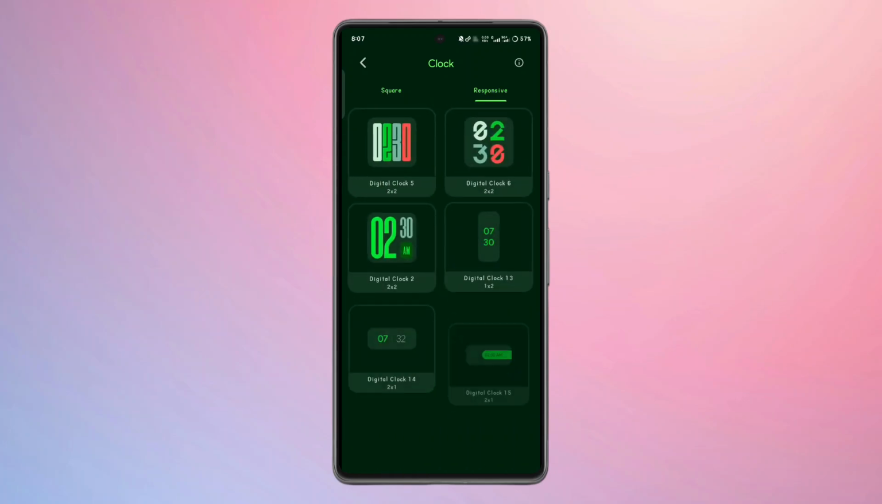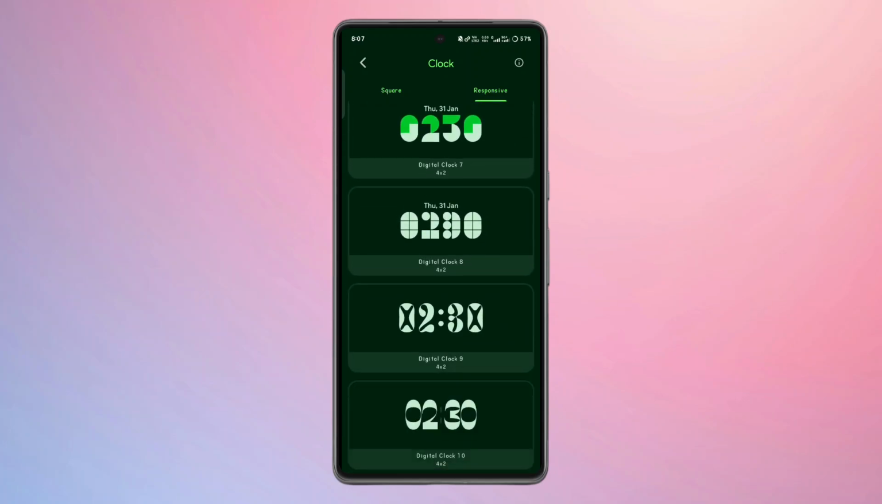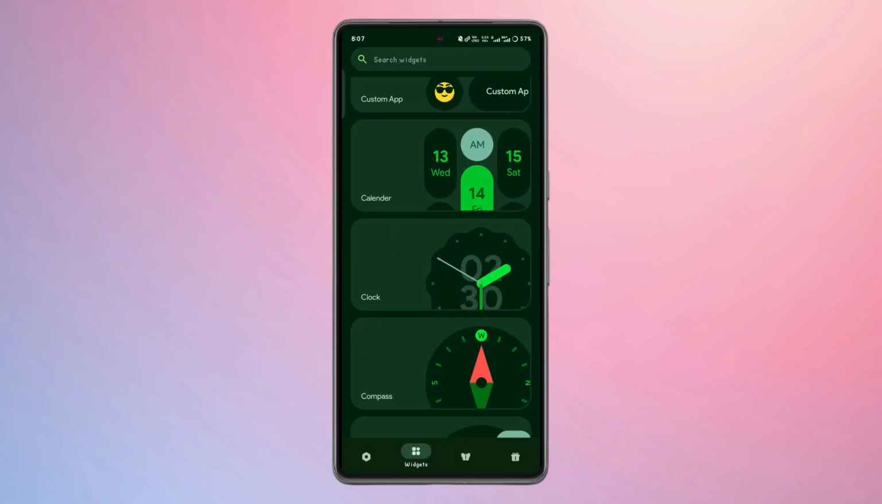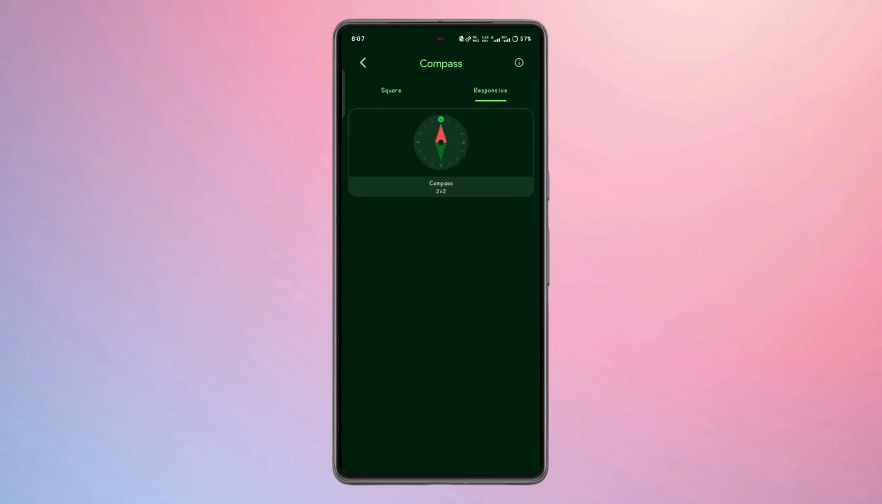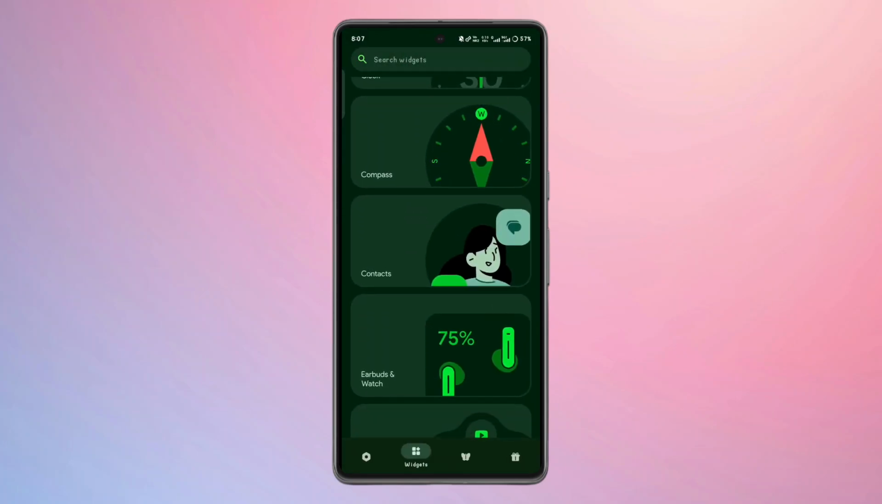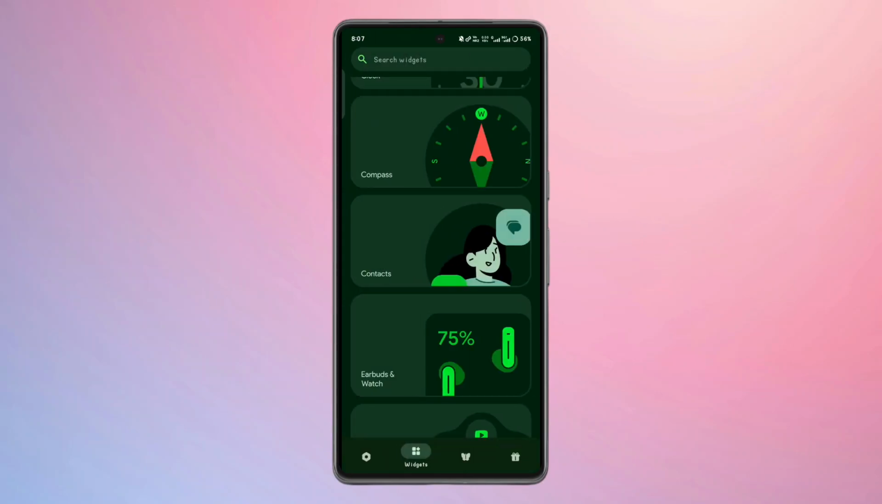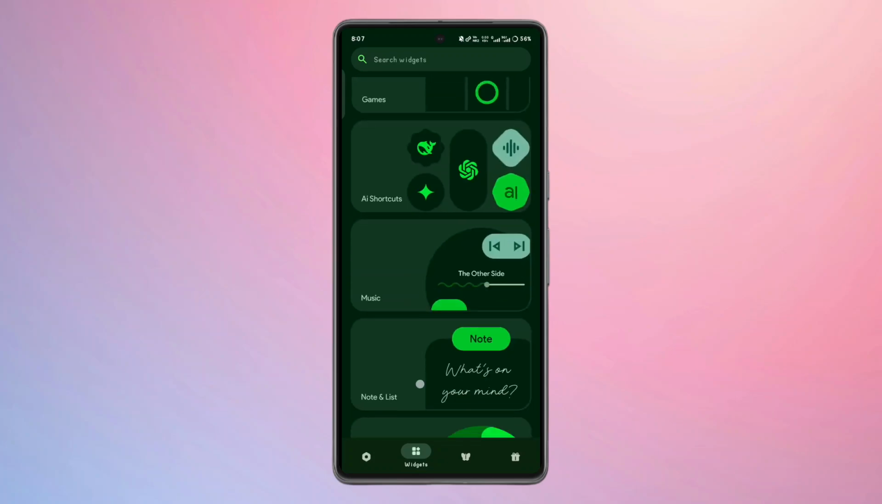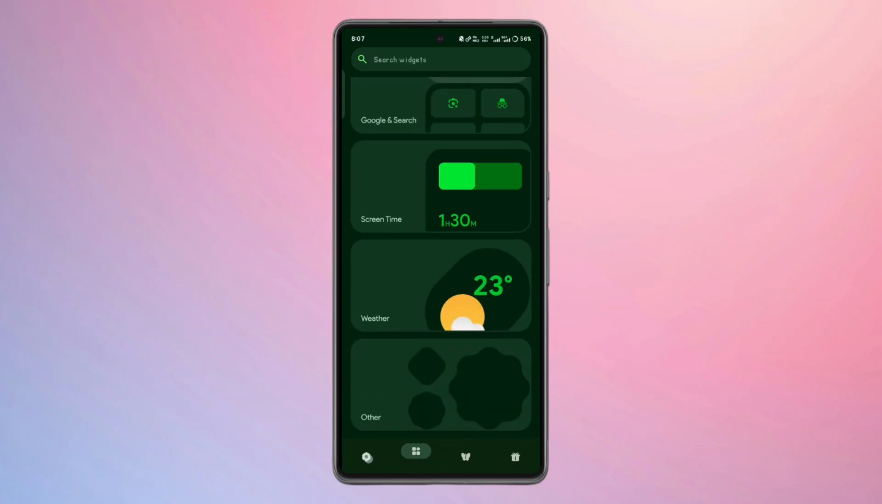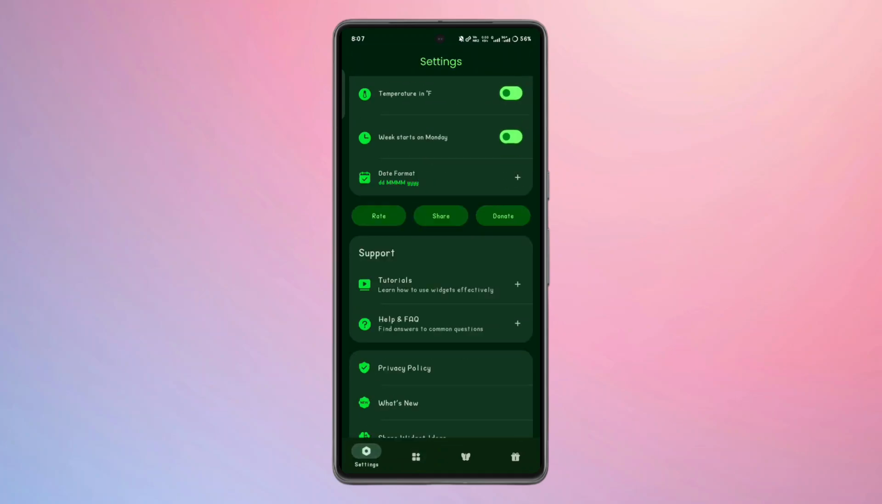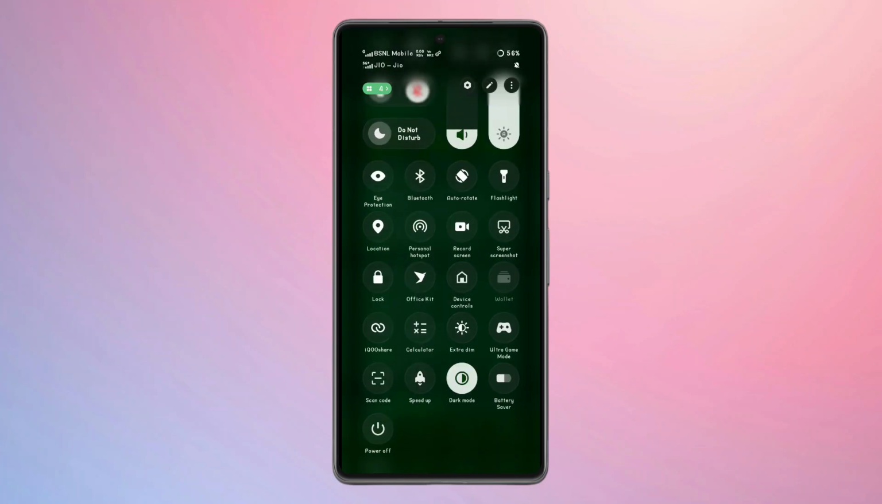But the best part is the responsiveness. The widgets automatically change their colors based on your wallpaper. So whenever you switch wallpapers, the entire setup starts feeling different without manually editing every widget. That makes the whole home screen feel more connected instead of looking like separate elements placed randomly. And the app also supports both light mode and dark mode properly.